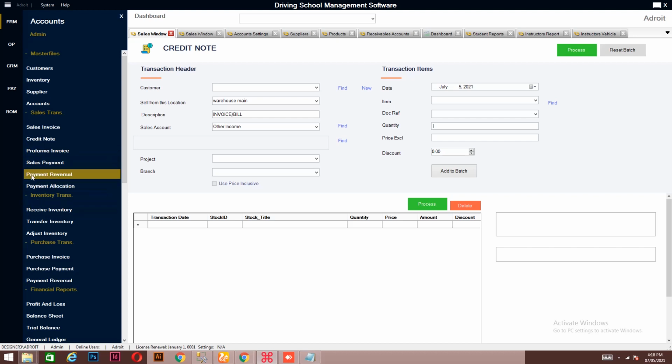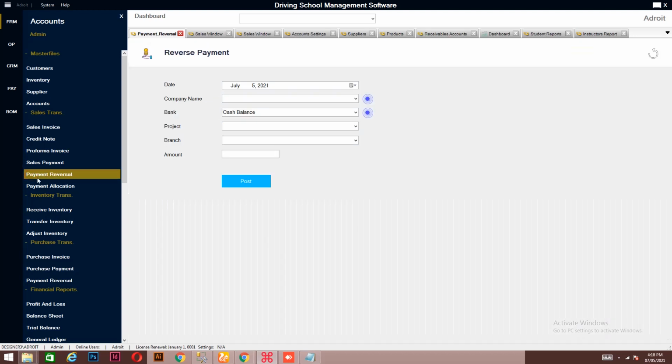If you want to reverse a payment, maybe a student comes in to make a payment, the accountant can use the payment reversal form to reverse it. Okay, and we can also generate a profit and loss account, a balance sheet and a trial balance.